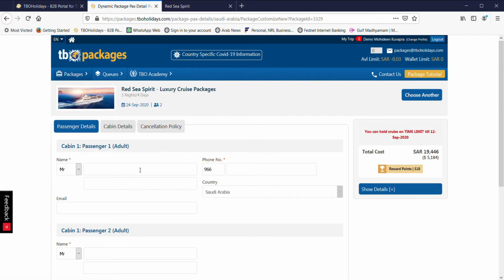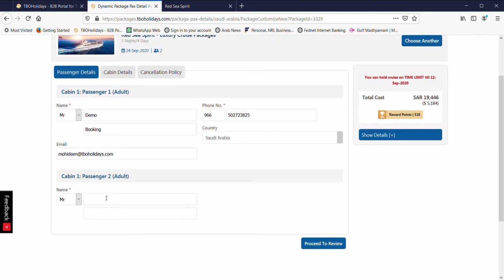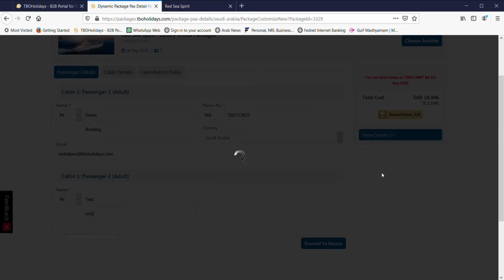Enter the customer details. Customer's mobile number. Enter your own email address. Proceed to review.